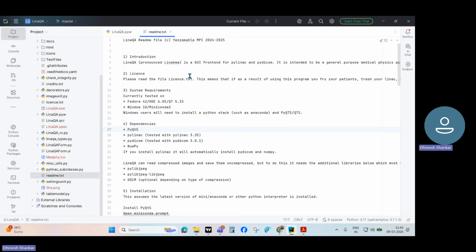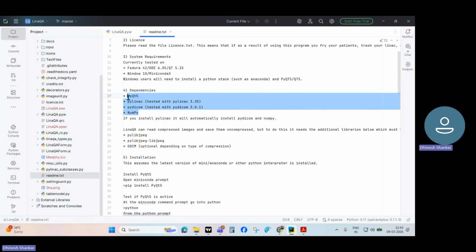There we can find the system requirements, that is, what packages we need to download before running this LinaQA.pyw user interface script. Here we need four packages in total to run this QA. But when we download the Pylinac package, pydicom and numpy will be automatically installed. So these three packages we can install in one go. So we have to download two packages: PyQt5 and Pylinac.